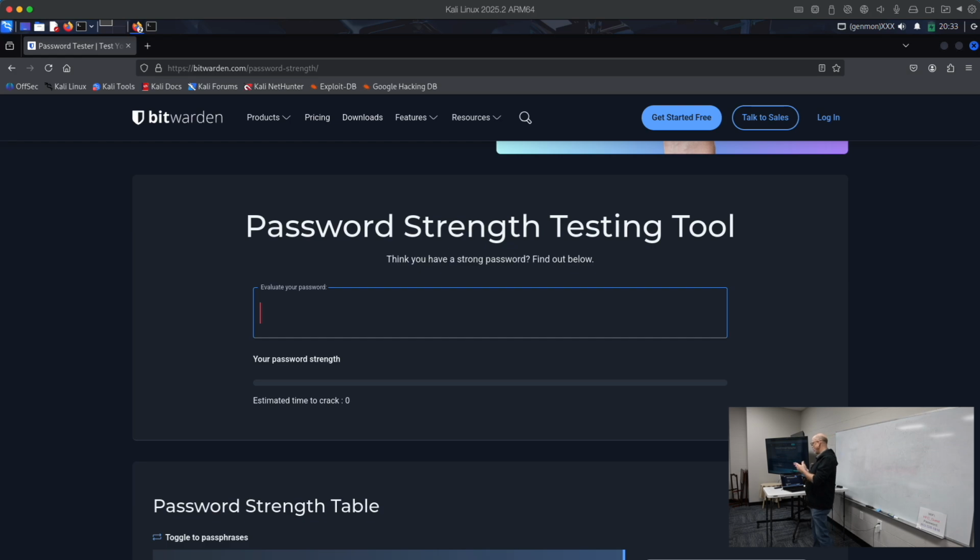So what's a good password? A mix of upper and lowercase letters, numbers, and special characters. And you want it to be at least 16 characters long to be a good one.